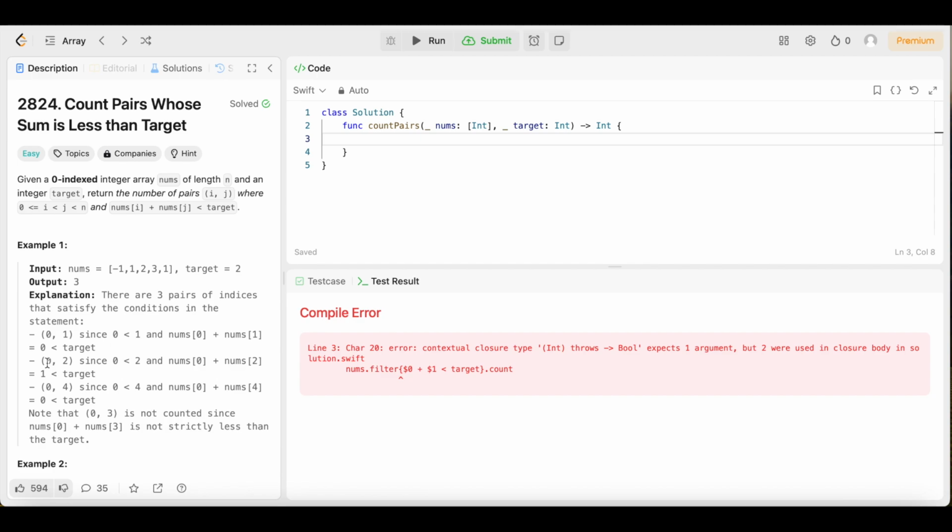So let's look at the next one. Indices 0 and 2. Index 0 is -1. Index 2 is 2. -1 plus 2 equals 1, and that is also less than 2. So that satisfies the conditions of the statement, and we can add that to our count. If we're keeping count, now we have 2 pairs of indices that satisfy the statement.